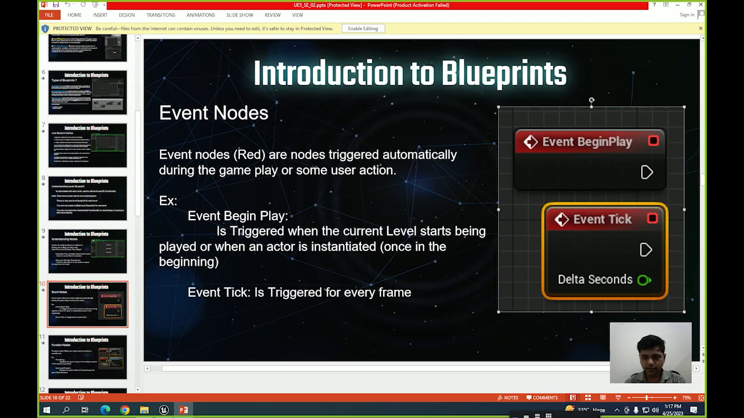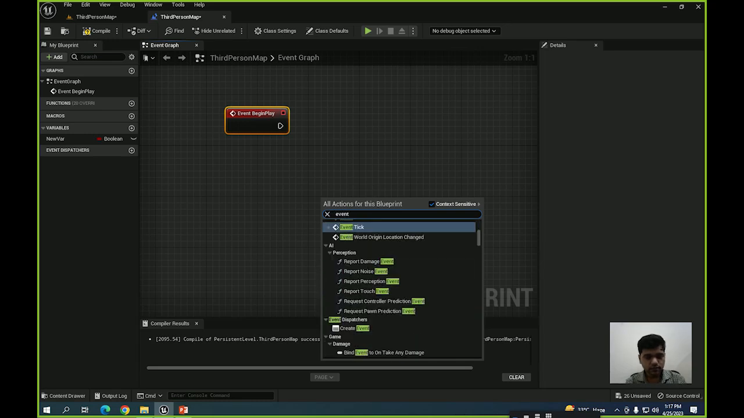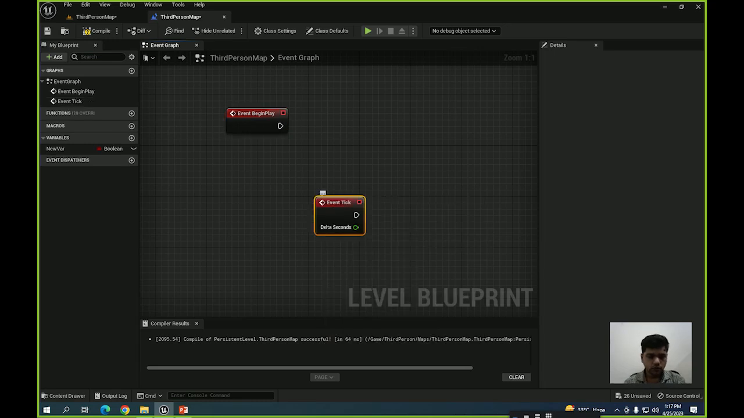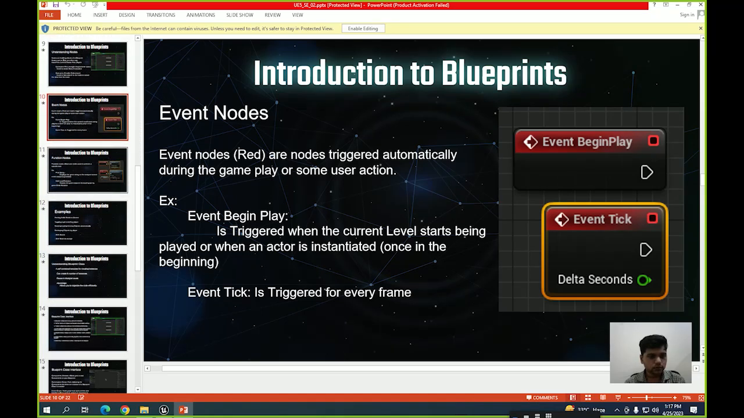Event Tick, another example here. It's another node which executes on each frame. If I right click and type Event Tick, see, this node is executed in each frame. I will show you the practical. Let's just cover the theoretical part.